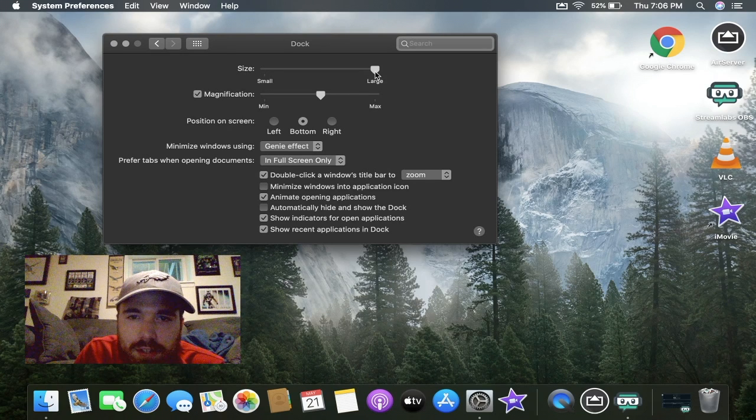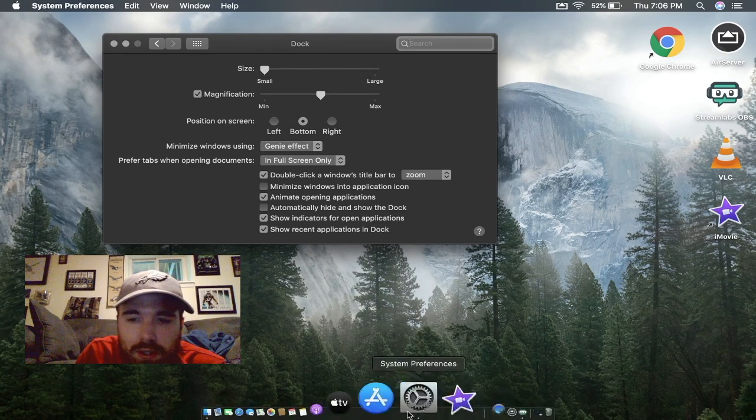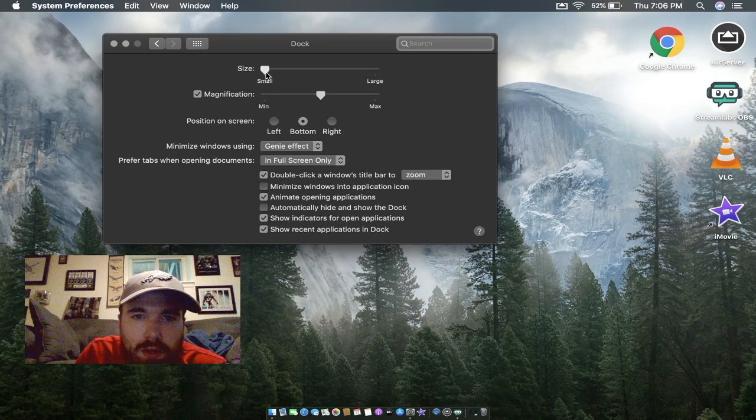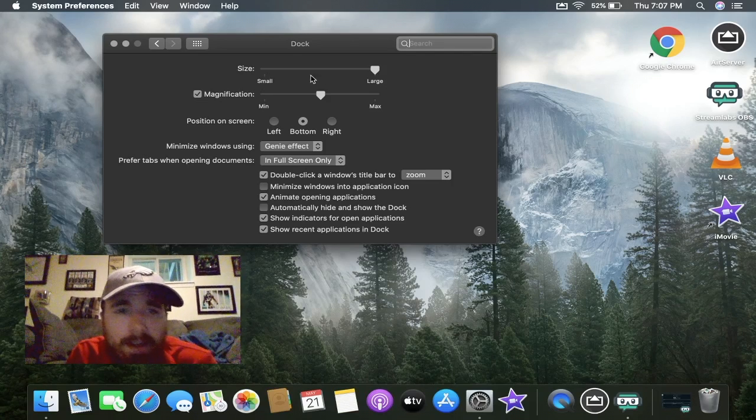First we have size. Now mine's on large. You can mess with this toggle as much as you want. You can go all the way small, which makes the icons pretty tiny. You can move it to about the middle, which increases their size, or you can go large, which, I mean, I feel like this is the same size, like middle and large. I don't see a difference, but maybe that's just me. Maybe there is a difference. Please let me know in the comments down below if you see a difference on your Mac.